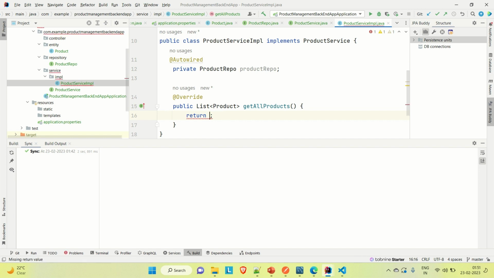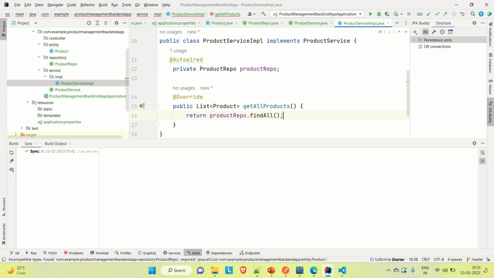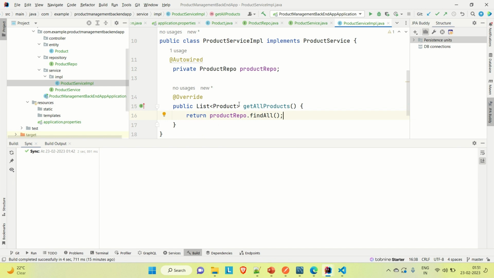So what we are going to do, let me try to come here, copy this and then paste it here and then call the findAll method from the JPA and then simply return. So what it will do, it will go to the database, find all the products from the database and then return it. So this method is simply fetching out the list of products from the database and then returning it. So this is how our product service implementation method is looking.